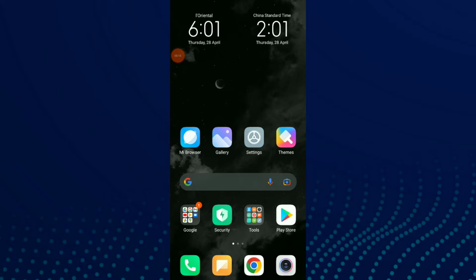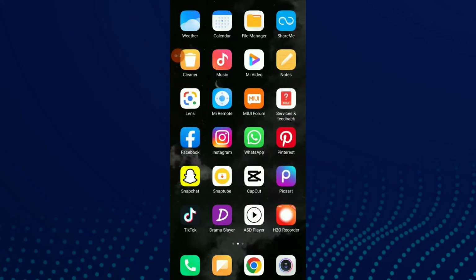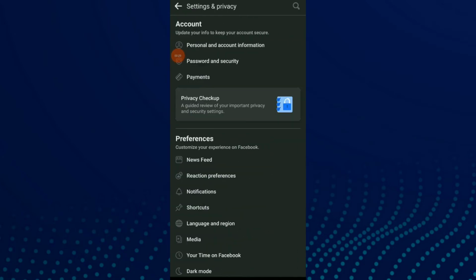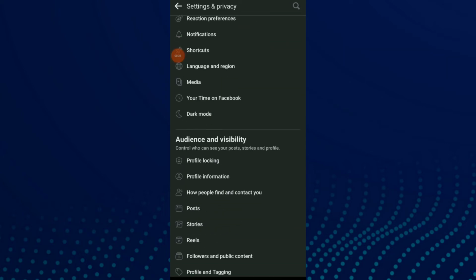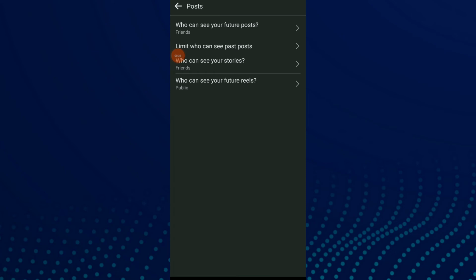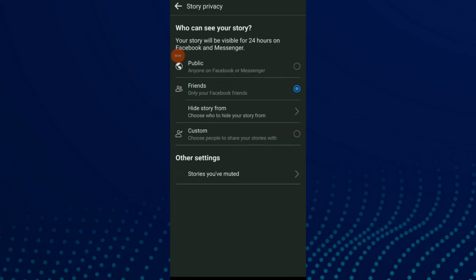First thing, go to your Facebook app, and now all you need to do is click on those three lines to get to this page, and click on the search icon. Click on the setting icon beside the search icon. Now scroll down, click on posts, and click on the option number 3, which is who can see your stories.